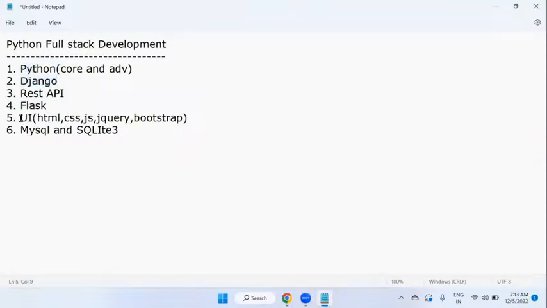And coming to UI technologies, to learn UI technologies, no prerequisite subject is required. Happily, you can start UI technologies directly at any time, no Python or Django is required. UI can be learned directly. And coming to MySQL and SQLite 3 also, no prerequisite is required, because these are completely database related things only.